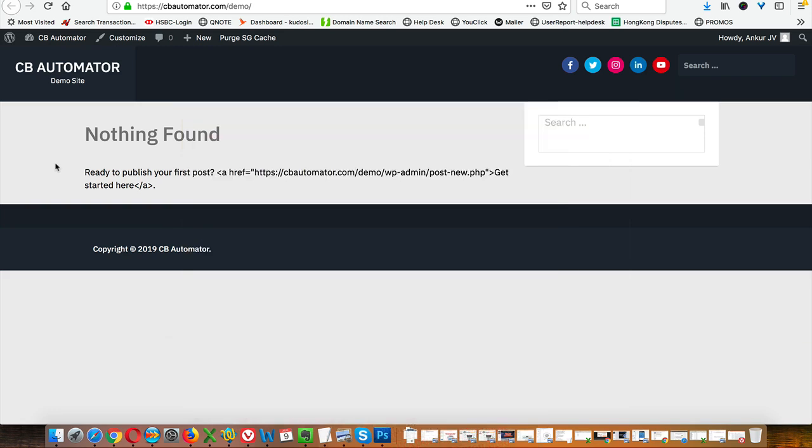All right. So as you can see on my screen, I have the CB Automator demo site, and it has nothing on it, absolutely nothing. I've just installed the free theme that comes as a bonus with our software.